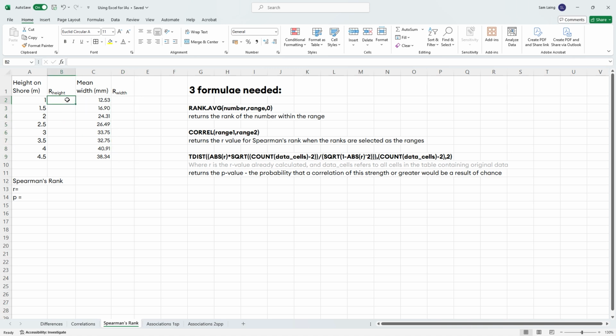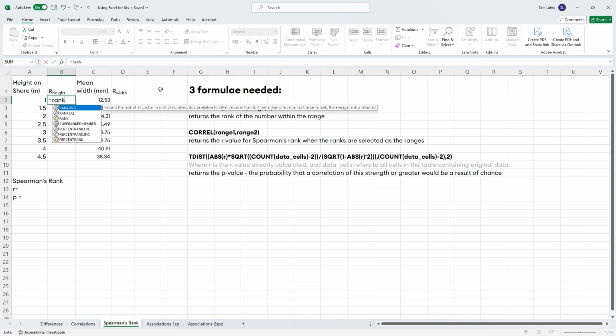Now, we don't need to do that by hand. There is a formula to do that. It's over here on the right-hand side. So rank.avg is going to return the rank of a number within a range, and it's going to return the average rank. Now, what that means is that if you had two means, for example, which are exactly the same, then it would return an average rank of the two, which is what we'd want to happen in a Spearman's rank. So I'm going to go equals in cell B2 here, equals rank.avg, open that brackets.